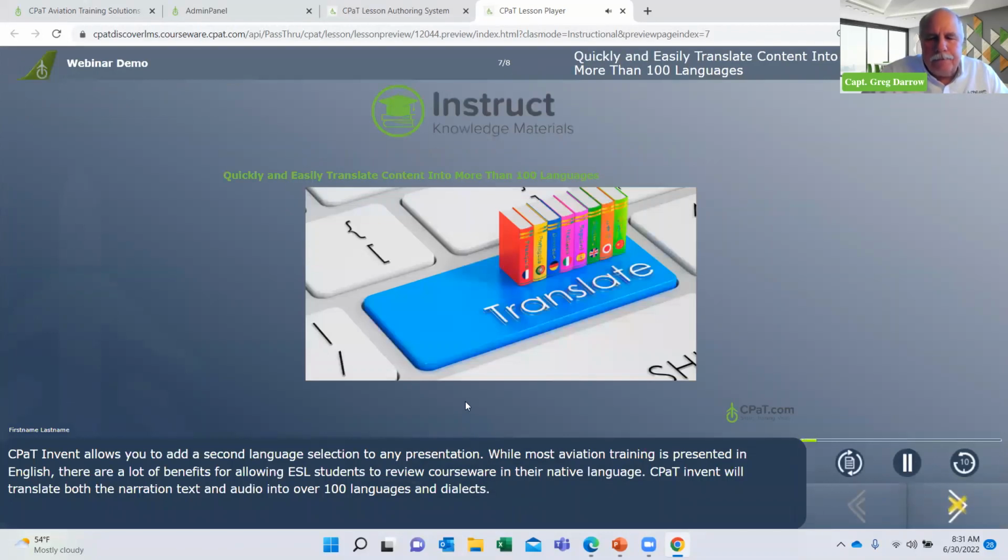CPaT Invent allows you to add a second language selection to any presentation. While most aviation training is presented in English, there are a lot of benefits for allowing ESL students to review courseware in their native language. CPaT Invent will translate both the narration text and audio into over 100 languages and dialects.